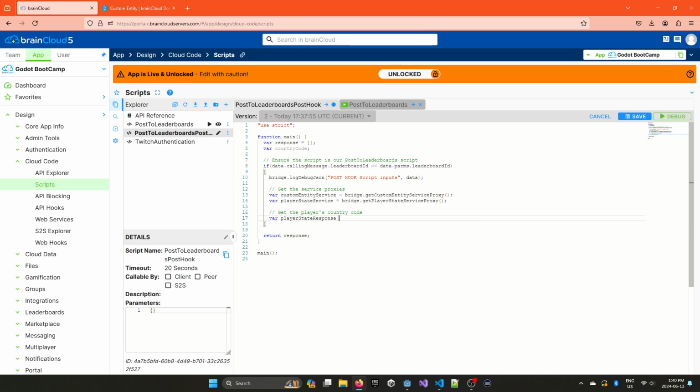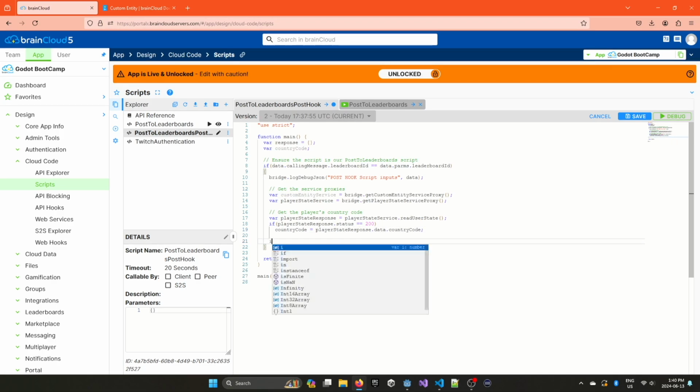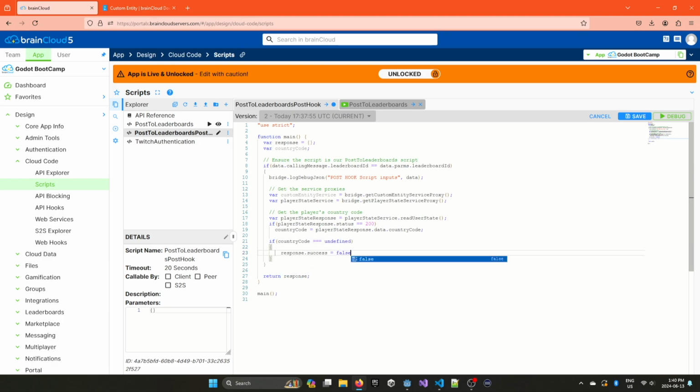Request the user state from the player state service. If that request was successful, get the user's country code. Then check to see if the country code is defined or not. If the country code is not defined, mark the response success flag to false. There's nothing more we can do without the country code.